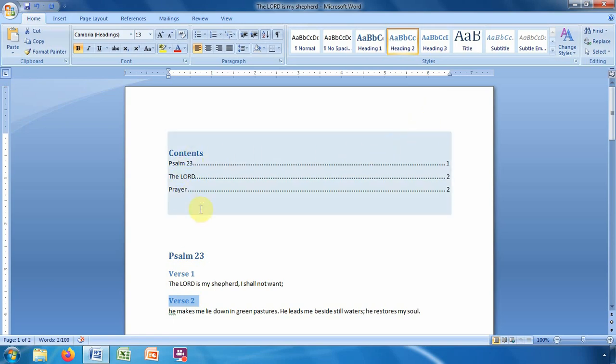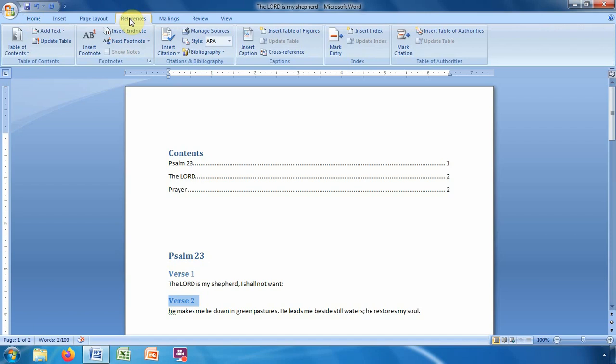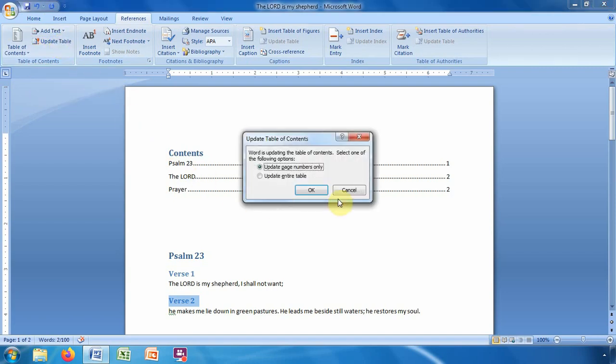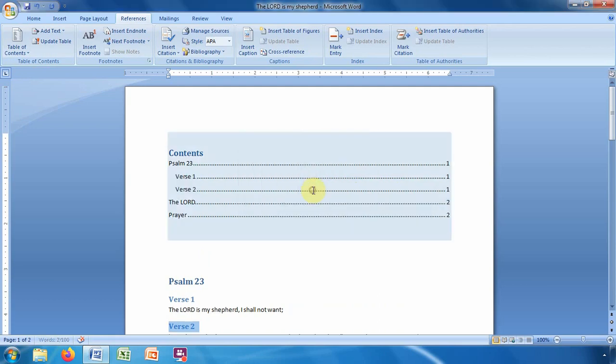Now, we would like to see what will happen to our table of content if we update it. To do so, this time, we shall not click inside the table of content, but let us use the reference tab. So we click on reference tab. Then we shall select this option for update table. We click. So when we click on update table, the update table of content dialog box is displayed. We shall say we want to update the entire table. So we select that button and then click on OK.